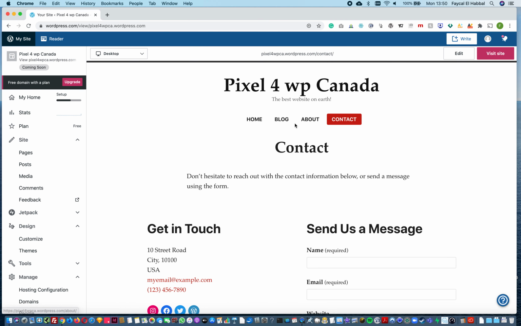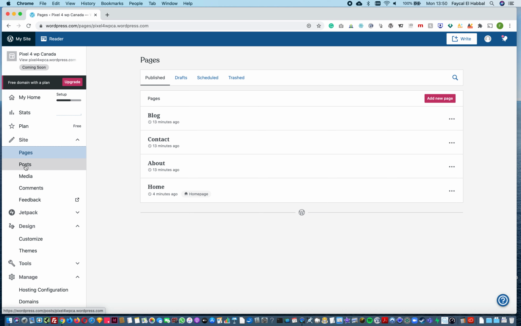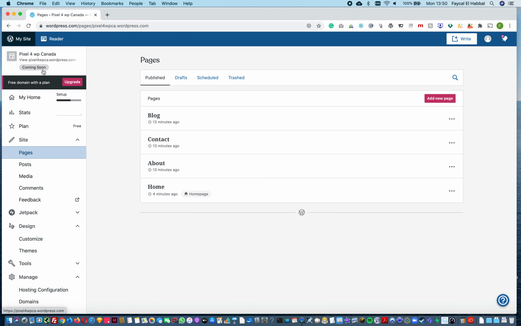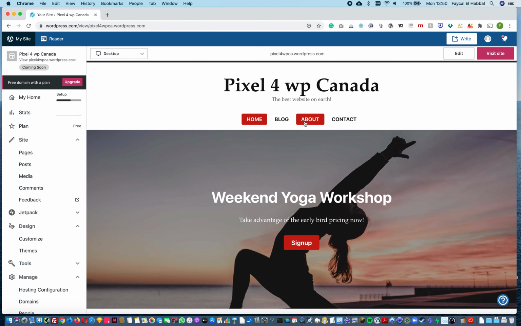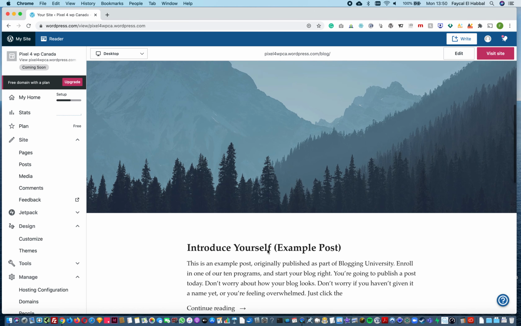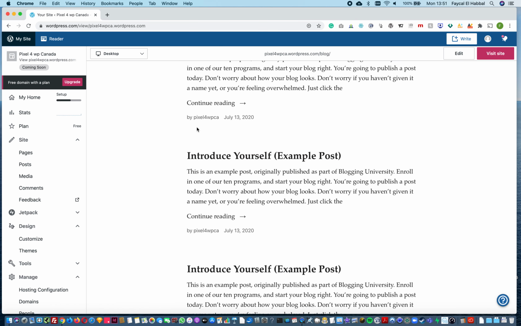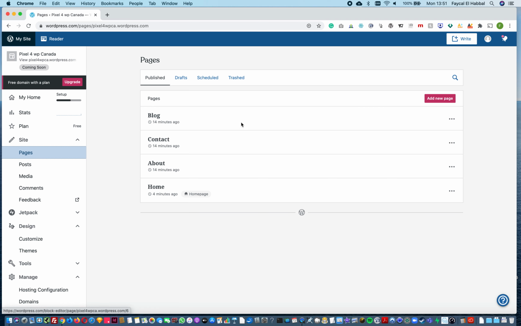So maybe I want to add something called services over here, just right in between. I'll go to pages, not posts. You'll notice, see, introduce yourself, example post. If you go to the blog section, you'll see that they are over there. So blog posts are things that you post on your website that have a chronological order, just like news items, basically. So let me add a services page.